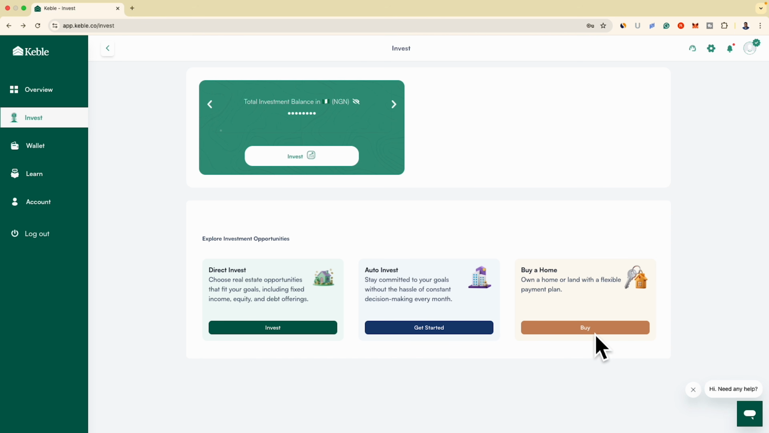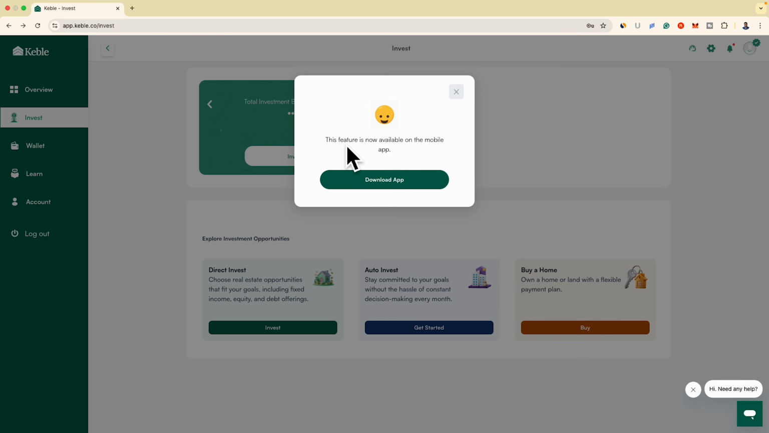So you come here and click on buy. Now as you can see on the screen right here, it says this feature is now available on the mobile app. So I'll go to my mobile app right now and show you how to use this feature to buy a home or to buy a land with flexible payment plan.